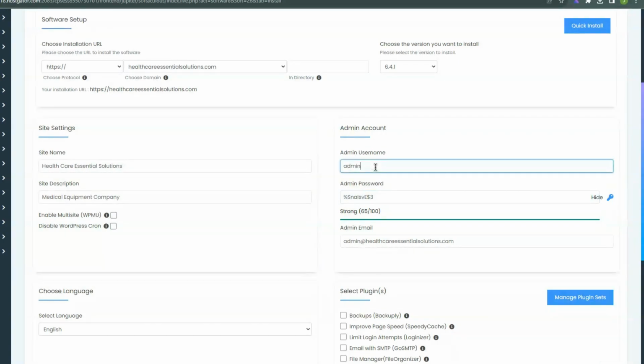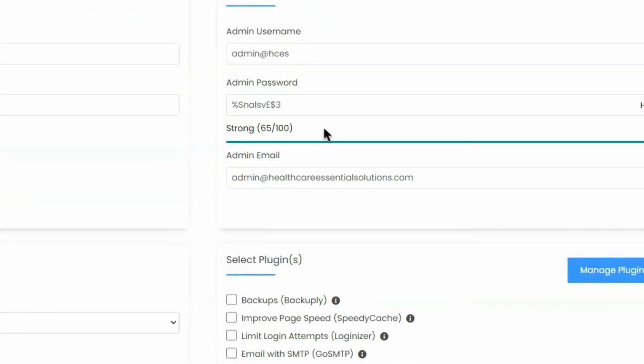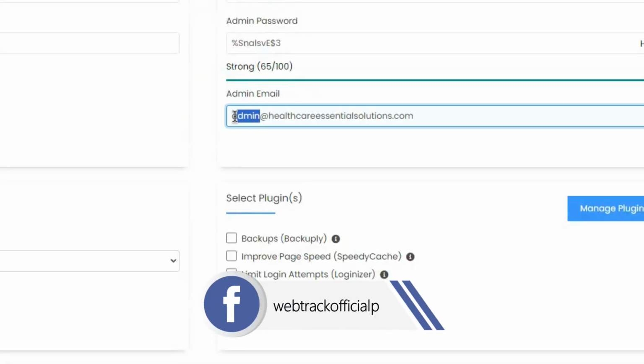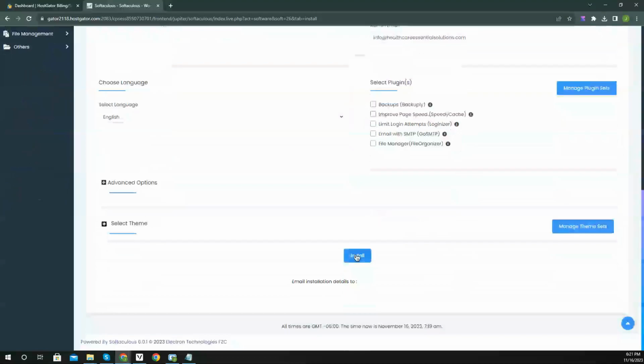Now under Admin Account, create credentials so you can log into your WordPress dashboard. Under admin email, I am going to enter the email address I just created. If you created something else you can enter it here. Now scroll down and click install and your CMS WordPress will be installed.